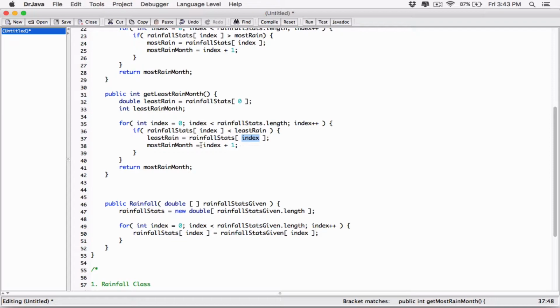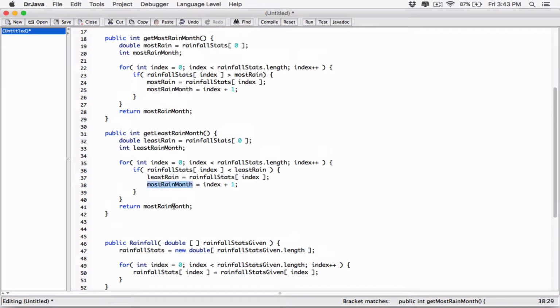All right, and then over here now we just set least rain month to be equal to index plus 1. So if the index was, let's say, 11, which is going to be the last element in the array. The index of the last element in the array is going to be 11, right? There are 12 elements, and the last element, which is the 12th element, is going to have an index of 11. And so if that index is 11, we can't just say month 11, because month 11 doesn't really represent December. And so we have to add 1 to it so that it reads as 12 when we return it.